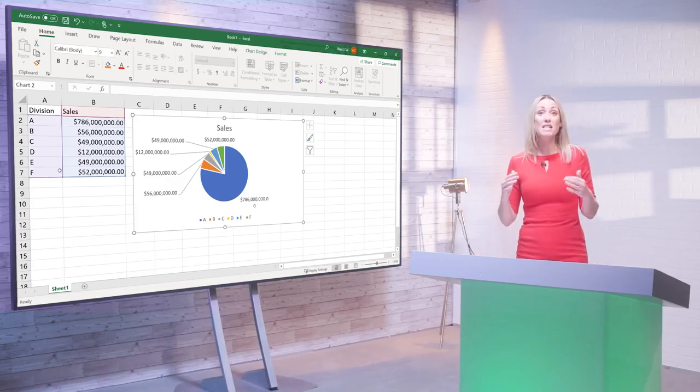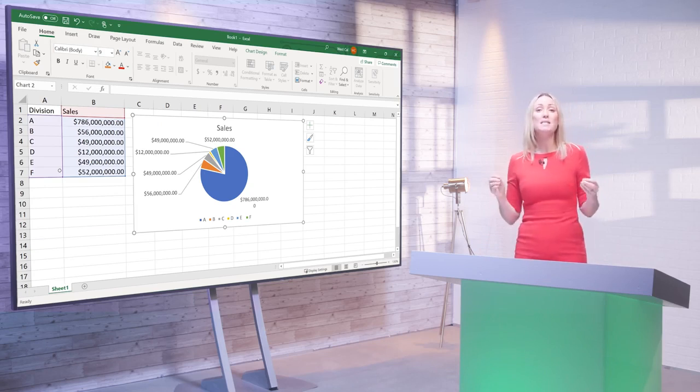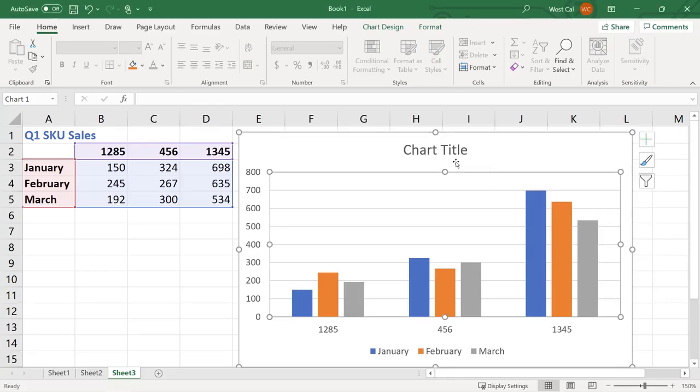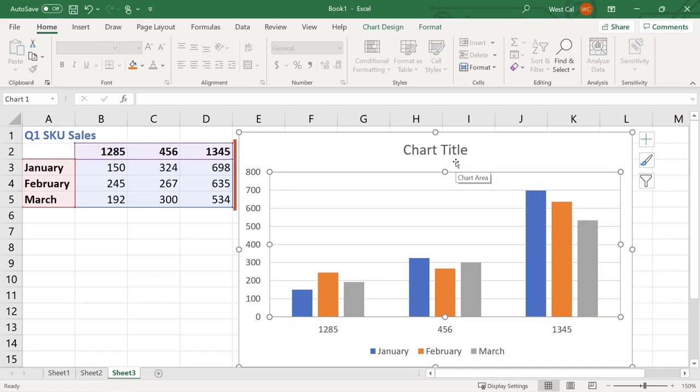Now that you have added additional information, you may want to switch between rows and columns so that your chart represents the data more accurately. Here your chart shows the stock keeping unit, or SKU, sales by month. The columns are grouped by the SKU number, and each column in the group represents a month in the quarter. You prefer to group the data by month and want each column to represent a SKU. So how can you change this?